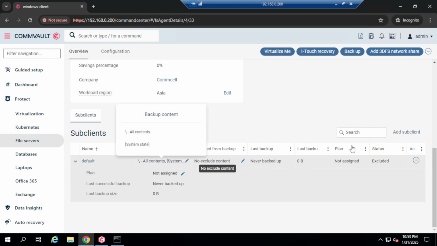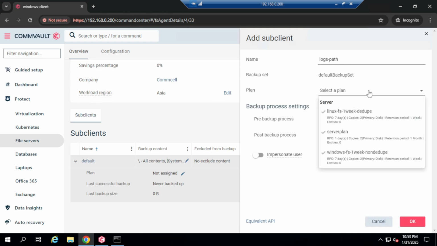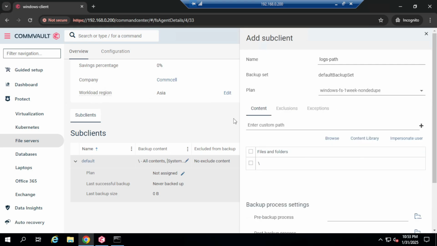Right now, there is no plan assigned to the default subclient. I'll create a new subclient and give it a name. I will give the name as logs path, and in the plans, I will select Windows FS1.